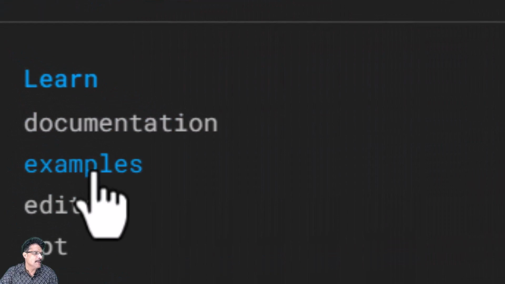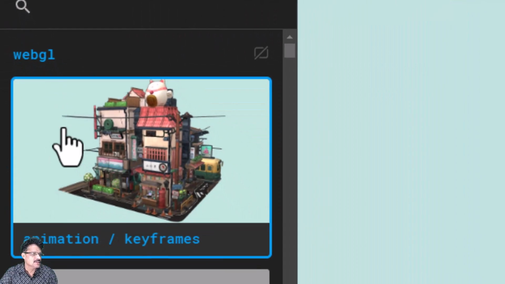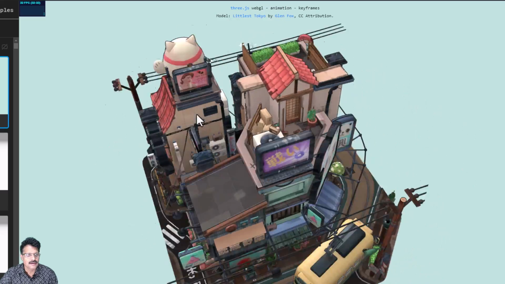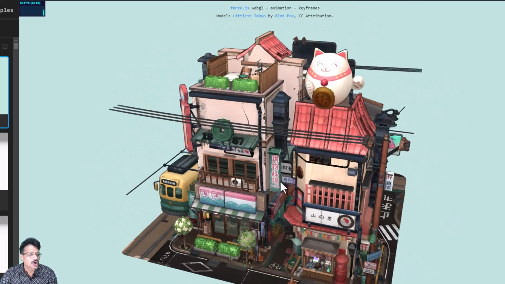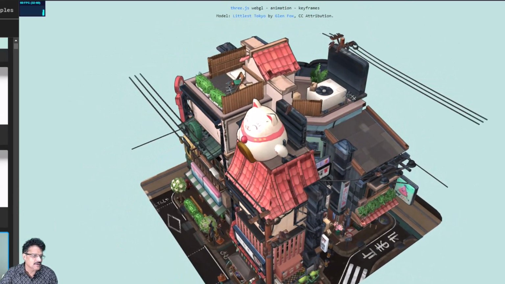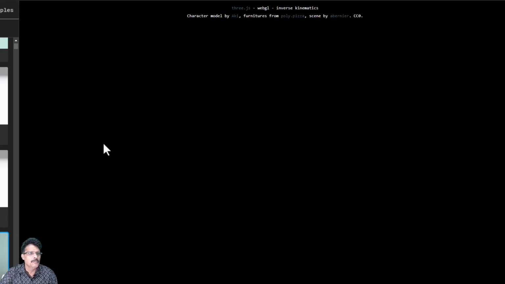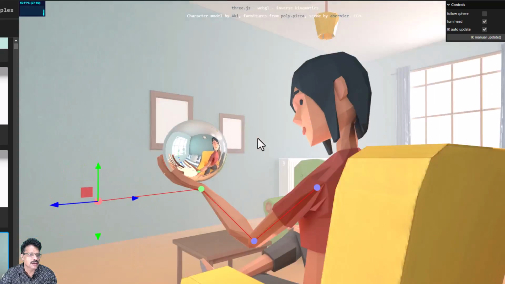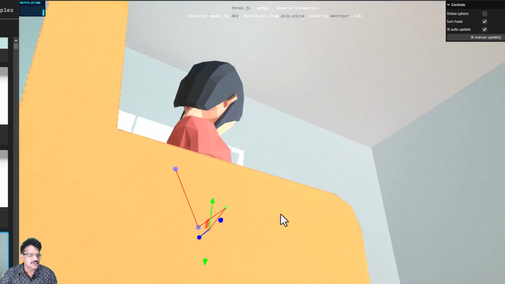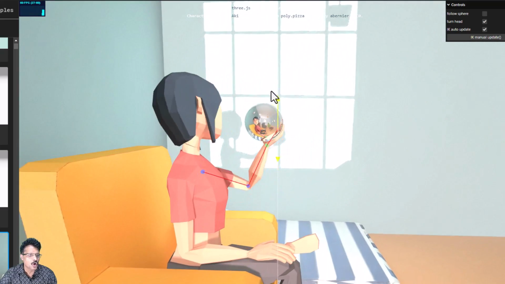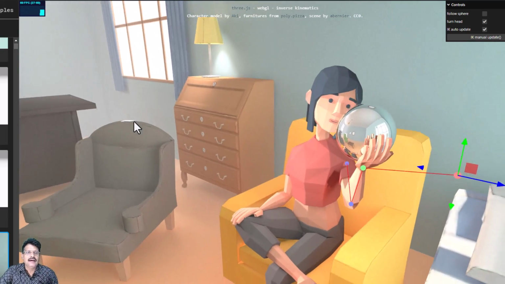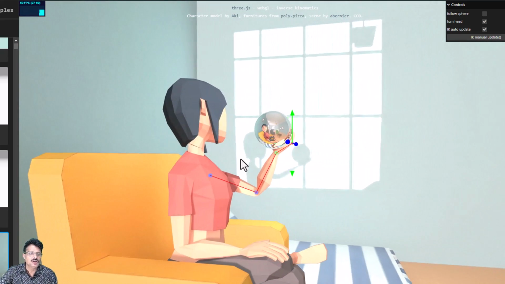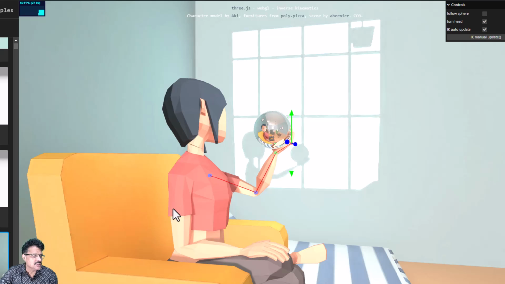You have examples. If you come to examples and click on animation and check it, all these technologies that you are seeing here, you have many. You can see how the reflection is working. You can even move this object, and as I am moving, her face and hand are also moving. So all these kinds of applications were built on the web using Three.js.